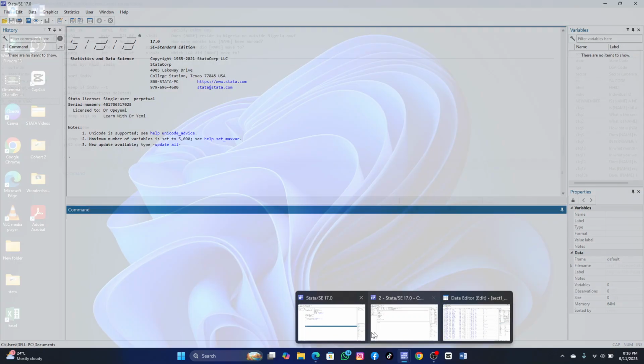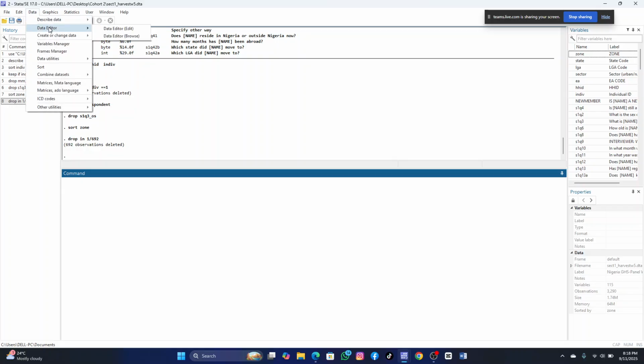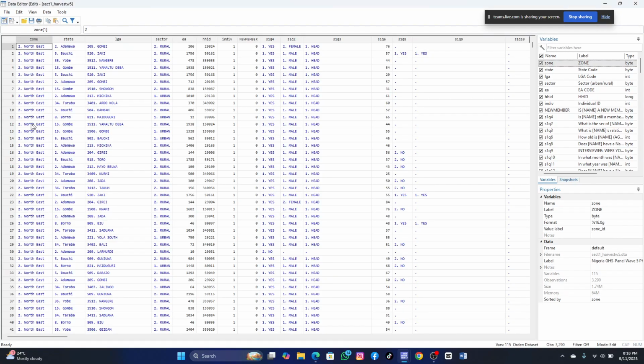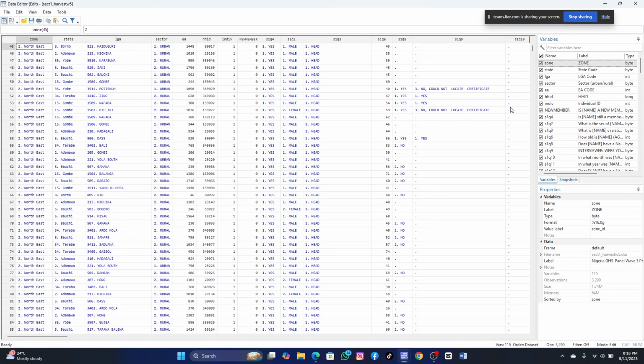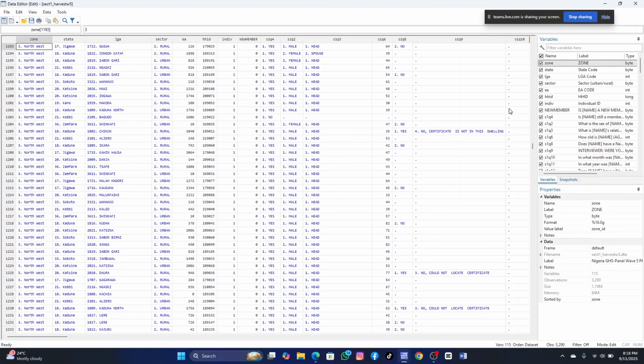Do you see? That's drop in 1 to 692, because you know that is where North Central is. The only thing you want to remain is just that number 2. So you come here again. The data is sorted, so no issue. I want to move fast. Okay. Page up.